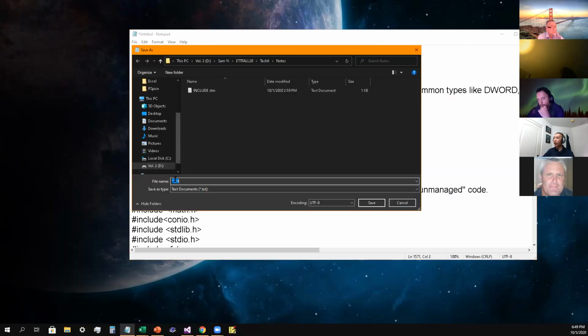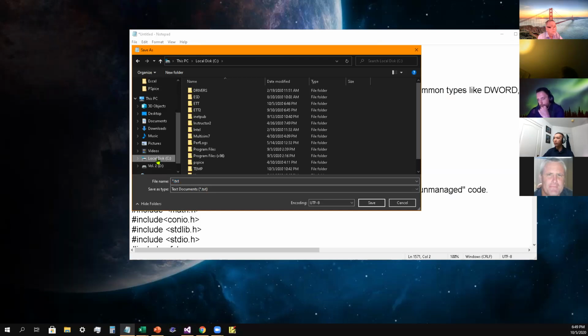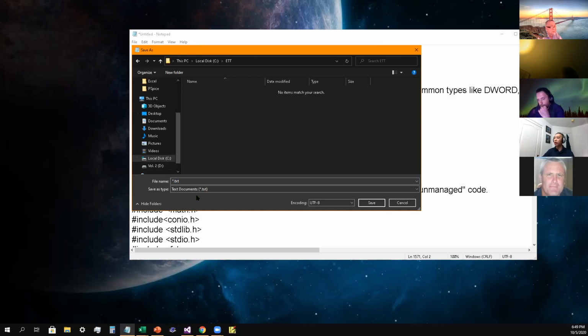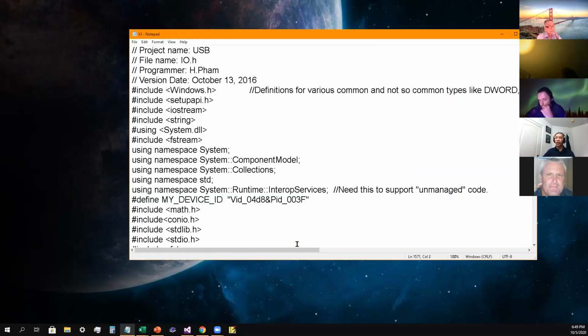I know it was on my C drive, so I want to choose my C drive, and it's in this ETT folder. From there, I type in the file name, io.h, and click on Save. And that should be it: io.h now exists in your C drive.